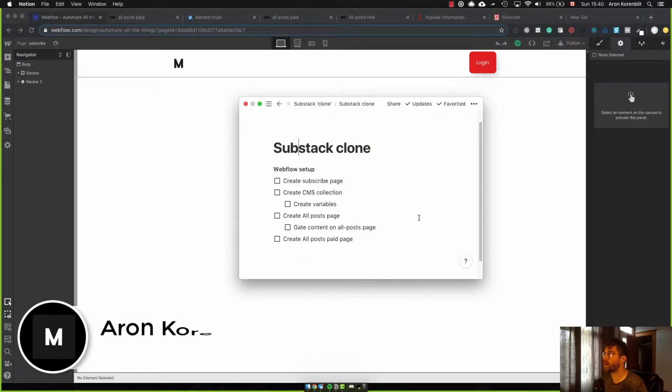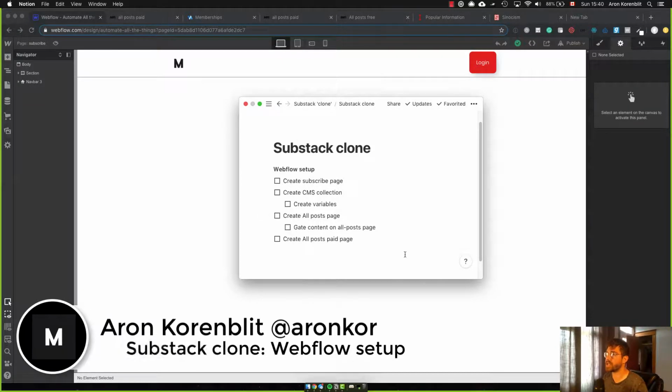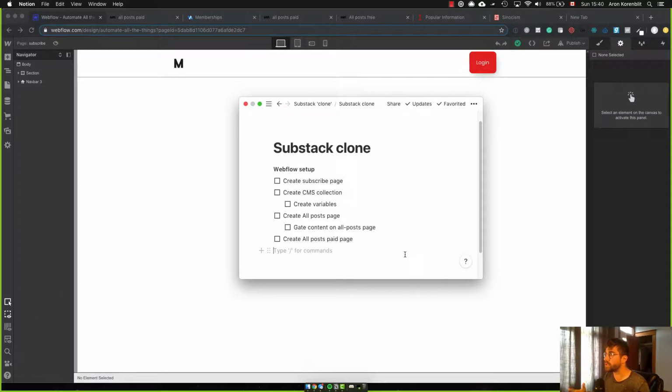All right, welcome to part one of how to create a Substack clone. So in this video, we're just going to go through the Webflow setup. Webflow is going to be the tool that we're using to build the front end part, if you will, the visible part to visitors of our Substack clone.